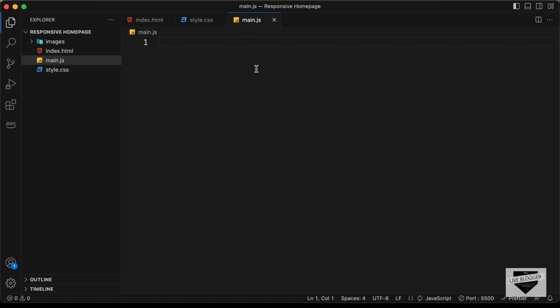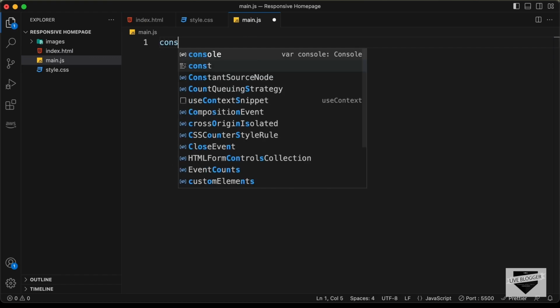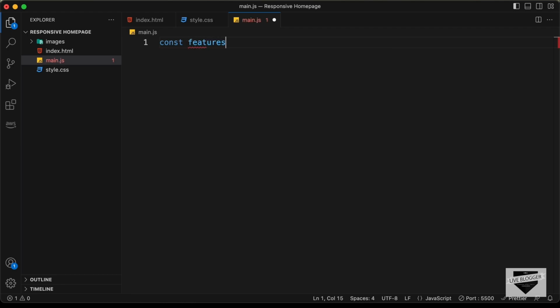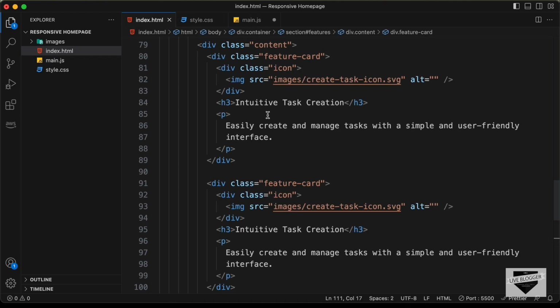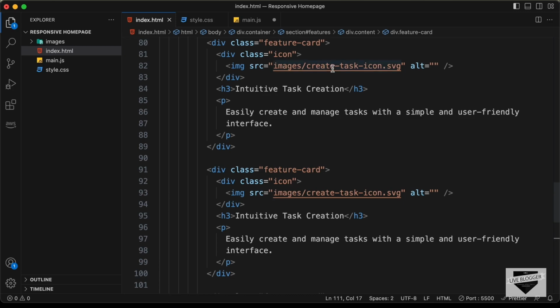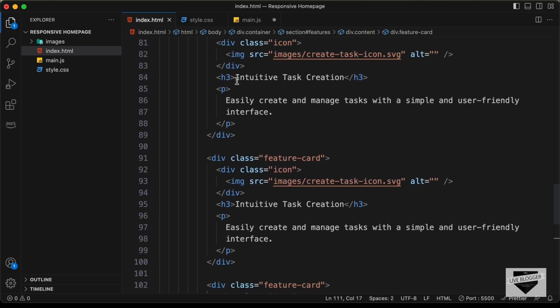So let's go to the main.js file, and let's create an array of objects. So I'll just create an array called featuresList. Now in this array, we can add different objects. So if you go to the HTML file, here we can see that first we need to have this image for the icon, and then we need to have the heading, and then we need to have this paragraph.